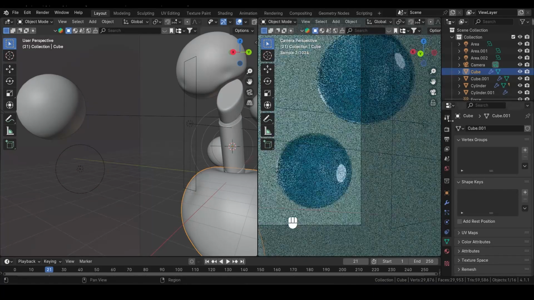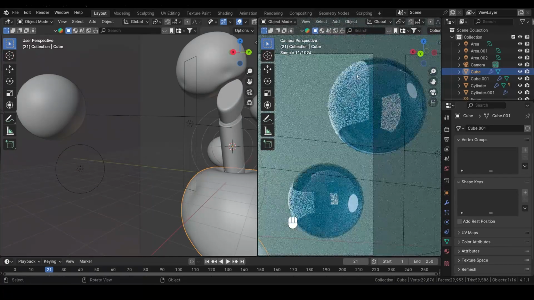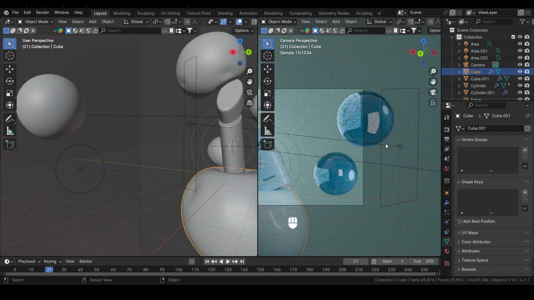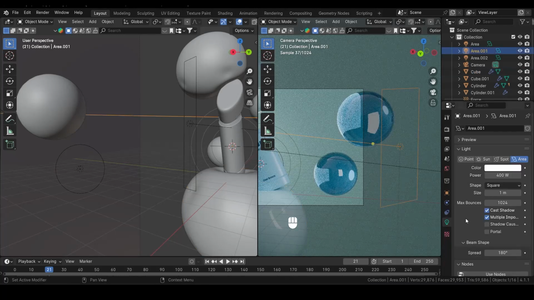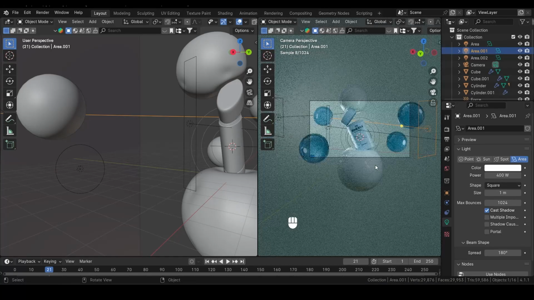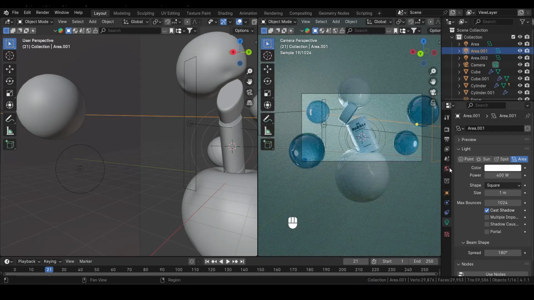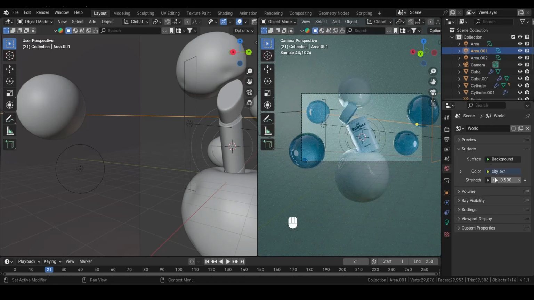We can now see the light reflecting on the bubbles. If you don't want that, select the light and under the Light Properties tab, go to Max Bounces and uncheck Multiple Importance Sampling. This will stop the highlights from showing on the bubbles. Next, let's go to the World Properties tab and increase the strength of the HDRI. Set it to around 0.8 for a nice, balanced light.